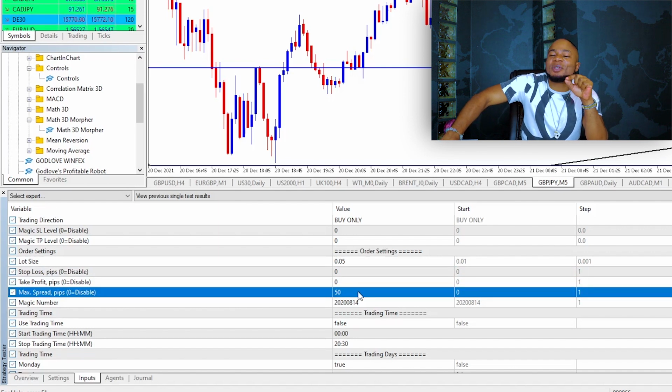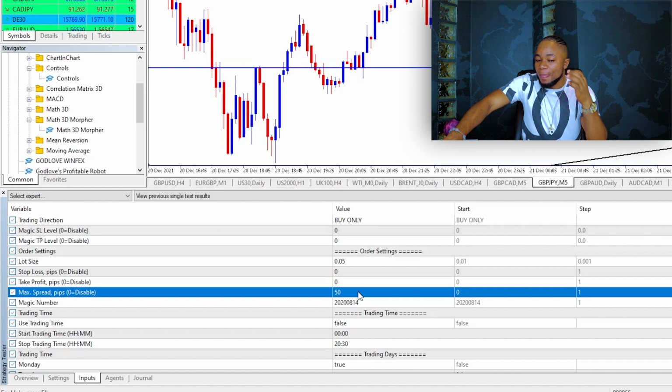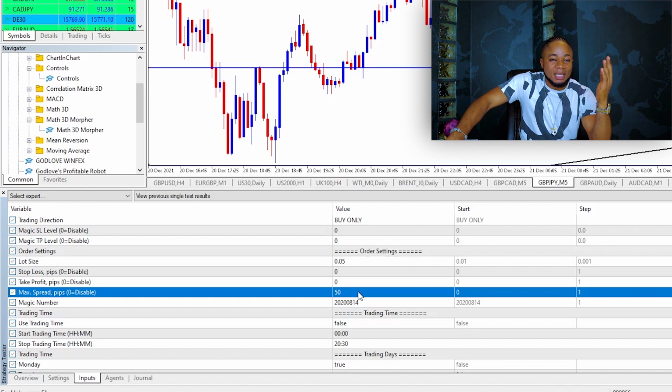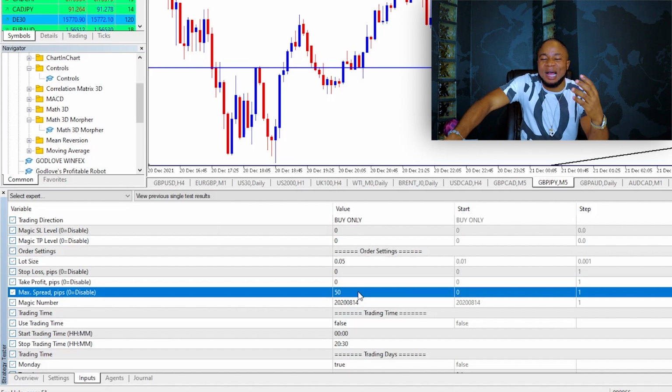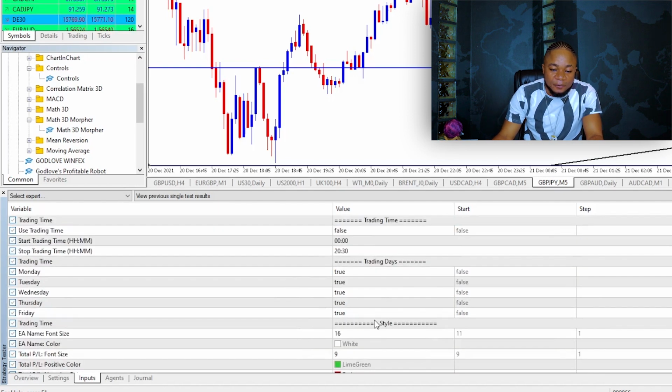Because if you don't put this parameter in your robot, there may be sometimes at night where the spreads are very crazy, and your robot is going to open a trade where the spread is maybe 50 pips. That can actually blow your entire account. So even if you are using a Forex robot, always check to see if it has a spread filter. All right, so that is our spread filter and it's on 5 pips.